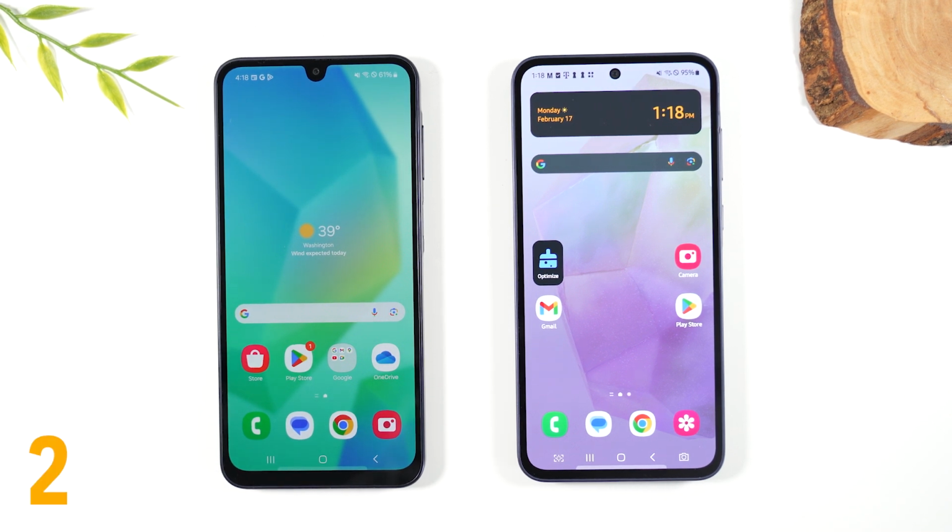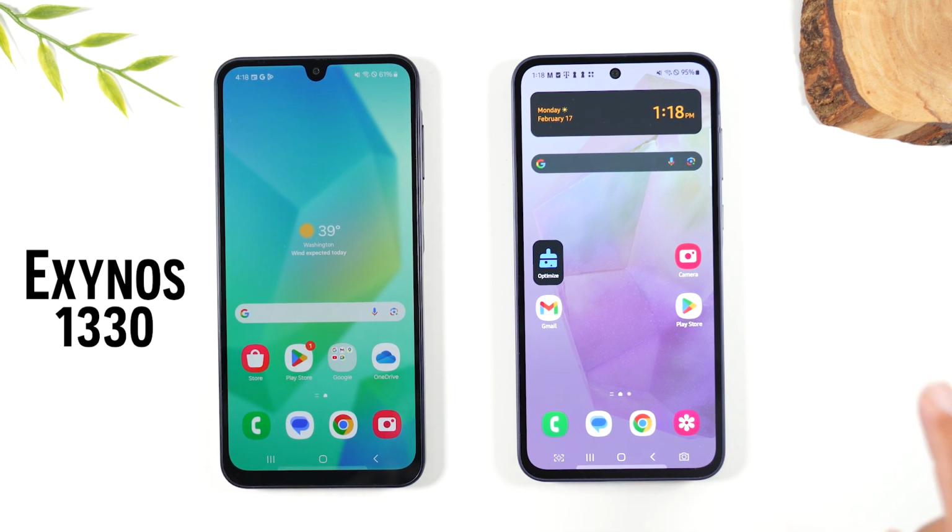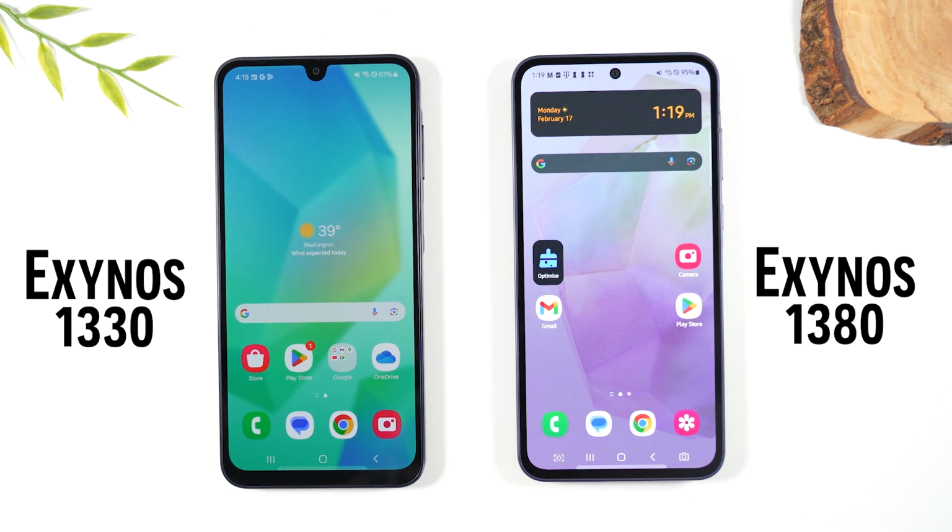Number 2 is going to be the processor. So they both have Samsung Exynos processors. However, the A16 has an Exynos 1330 processor, and the A35 has an Exynos 1380 processor. I'll spare you the technical jargon. The main differences are the 1380 processor is a slightly upgraded processor. It's a bit faster. It makes the phone much better for gaming and filming higher resolution video. So for that reason, the processor is better on the A35.